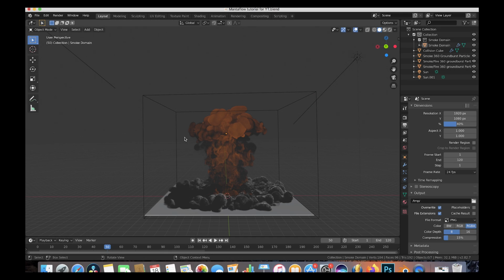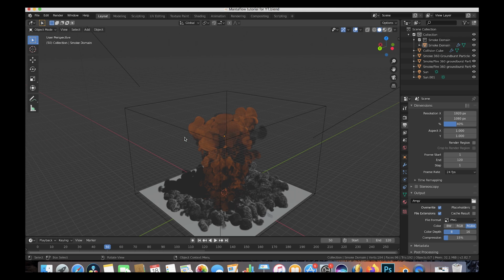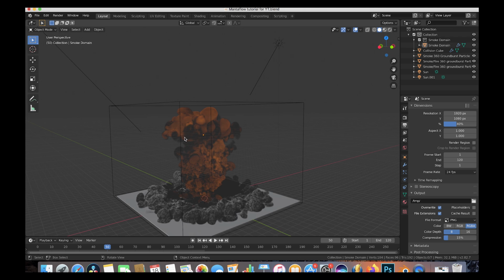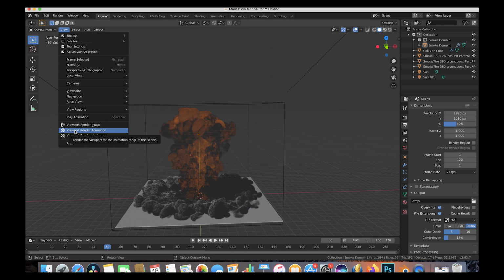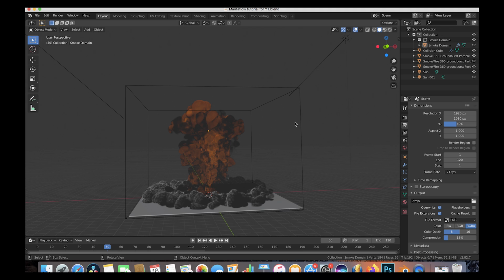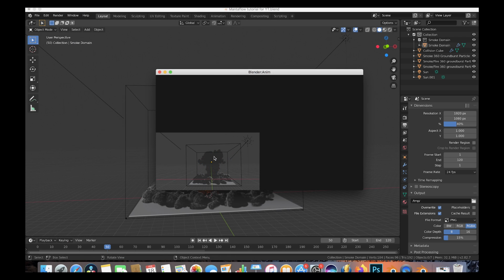Alright, so we are back and we have a pretty awesome looking explosion simulation here already. One of the best ways you can preview the look of your simulation is through the OpenGL Render Active Viewport option here. So to render out a preview of your animation and then view it back in real time, you would just go to View and Viewport Render Animation. When you do this, Blender is going to go through and make an animation of your scene in preview mode, as you can see here. And then to play back that animation, you'll just go to Render and View Animation. And as you can see, we can play back our explosion here in real time.